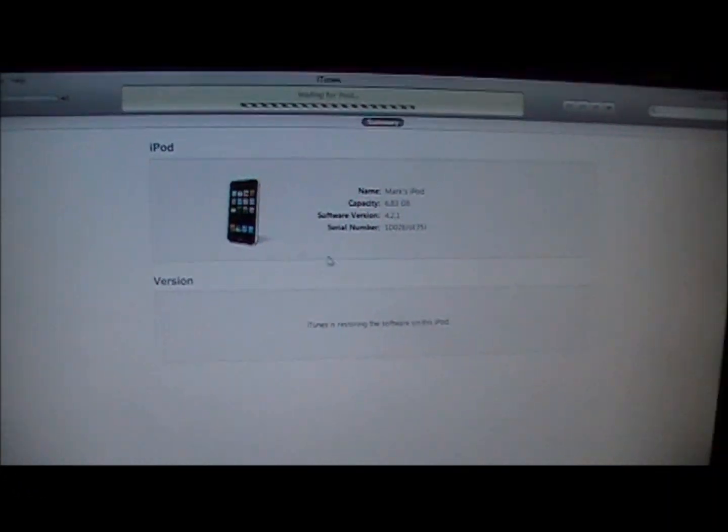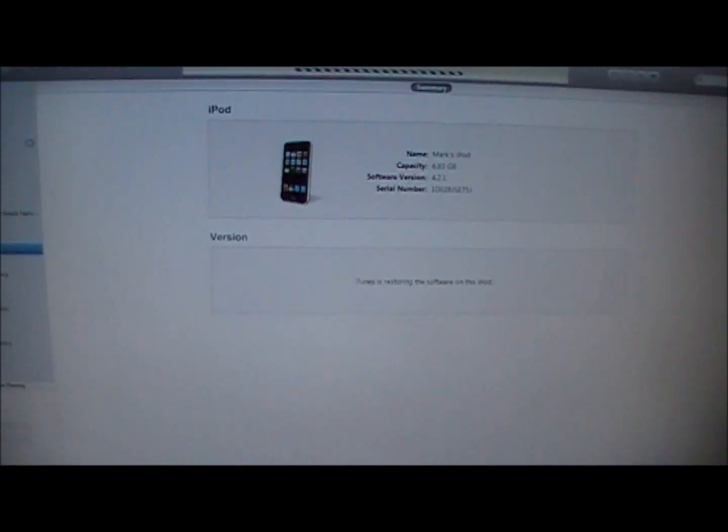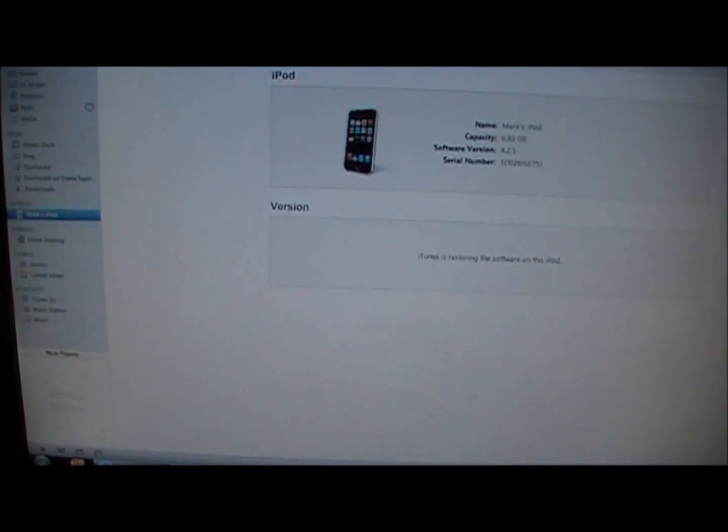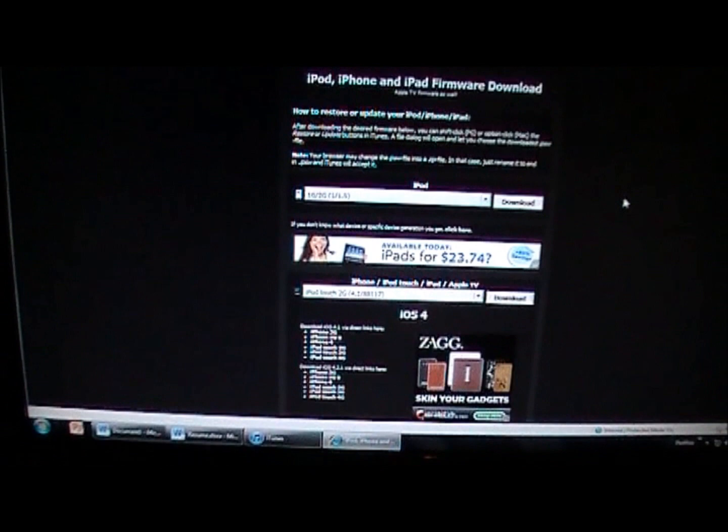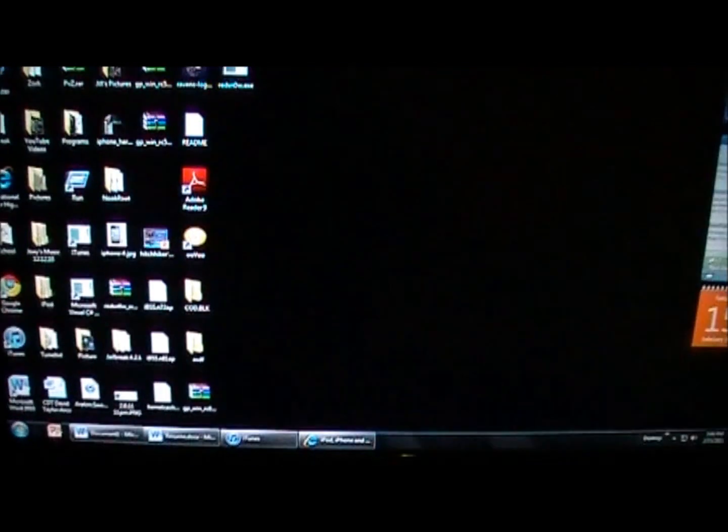Hey guys, it's Robo13, and I'm going to be posting a video that I'm sure tons of people have been looking for if they have an MC model of the iPod Touch 2nd Gen, because there hasn't really been a jailbreak out for that for a long, long time. But now there is a 4.2.1 untethered jailbreak for the iPod Touch 2nd Generation MC model.